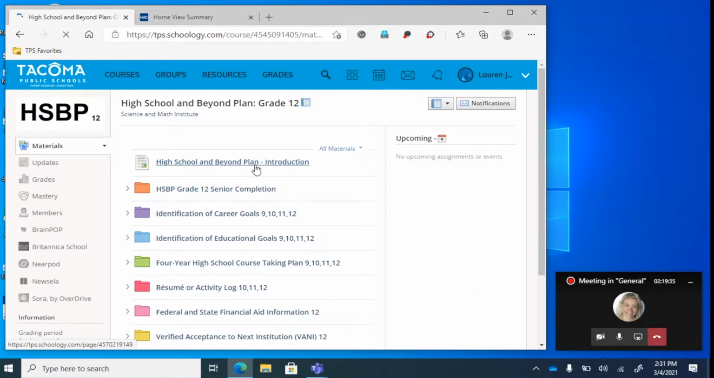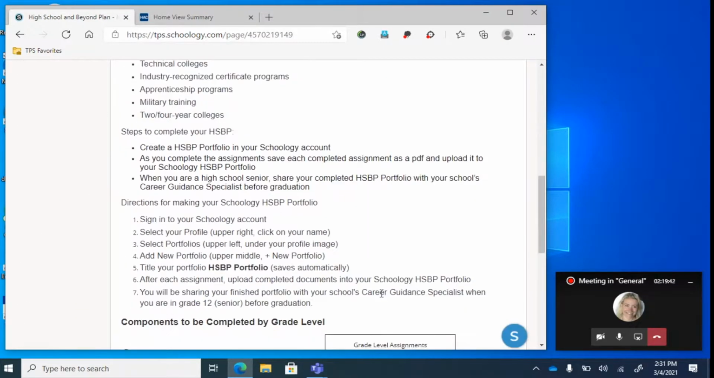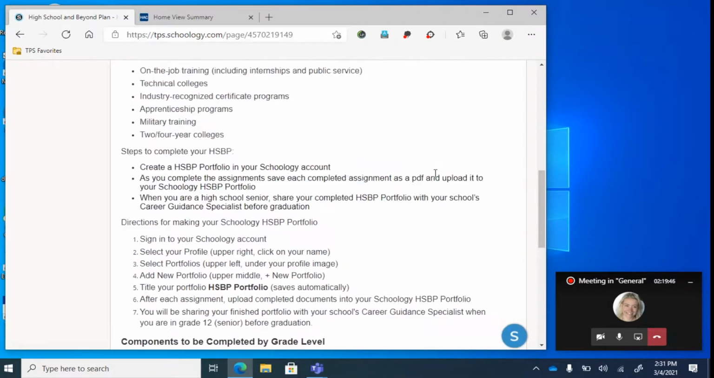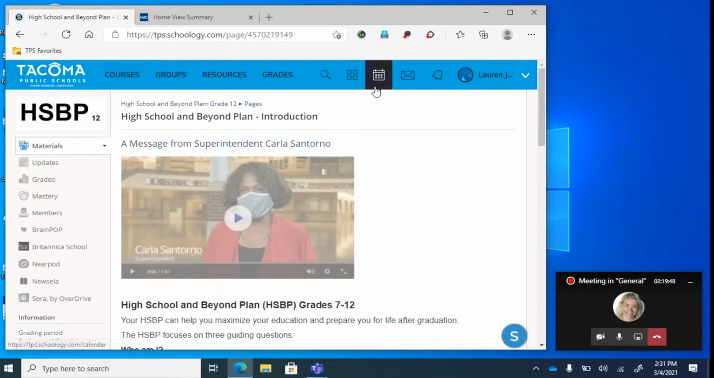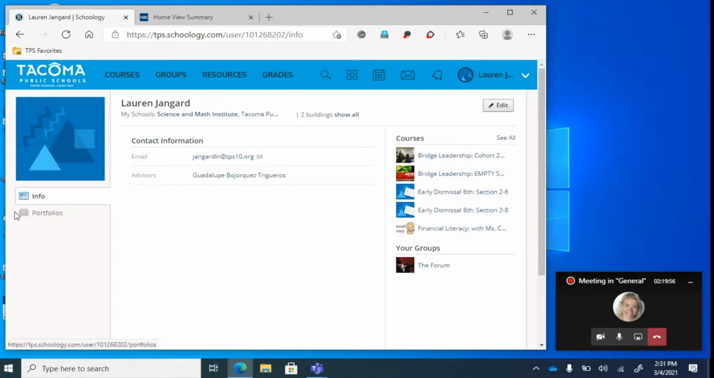It's worth it to read the introduction so you have an idea of what you're getting into. You can watch the video, you don't have to. The first thing we need to do is make that portfolio. You're going to go to your name, to your profile, and right here you'll see Portfolios. Click that one.